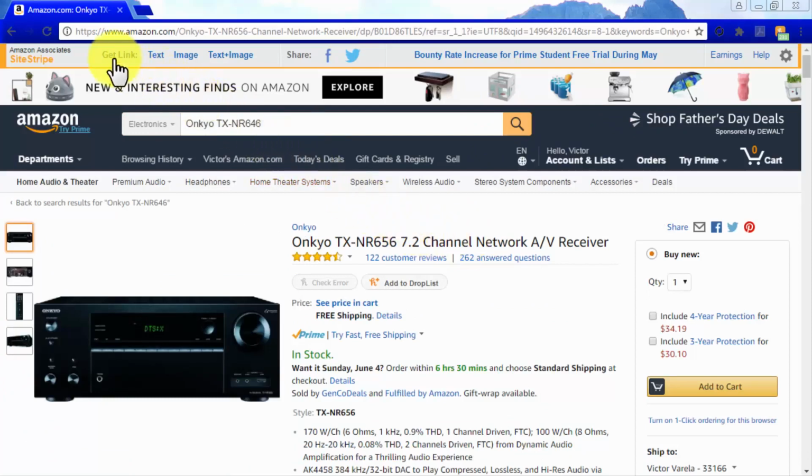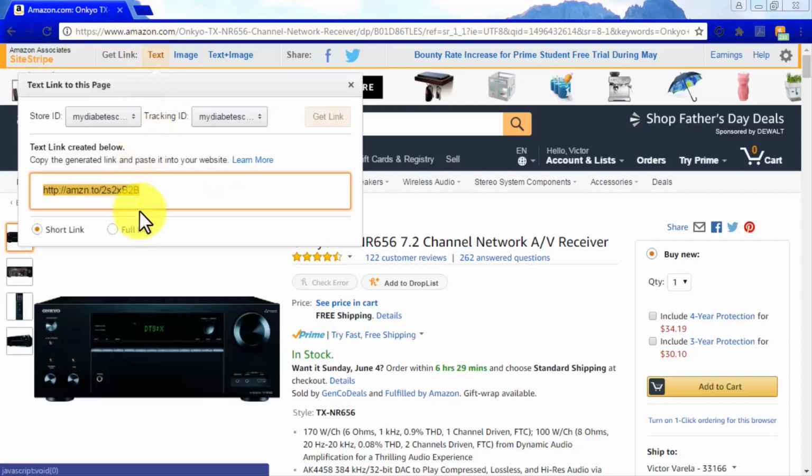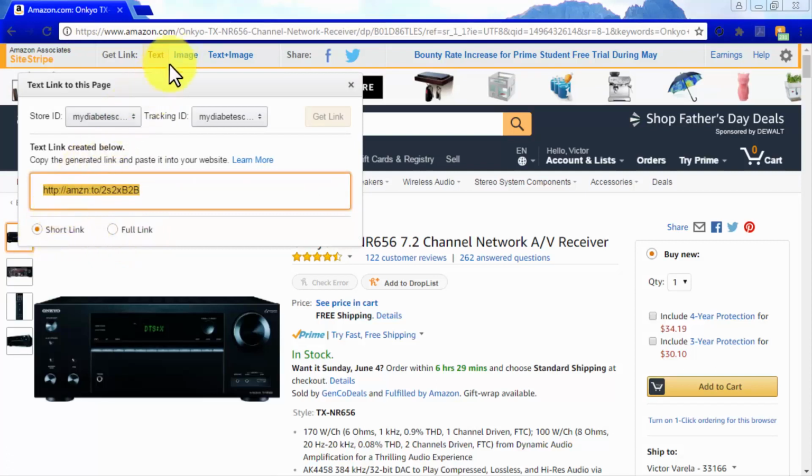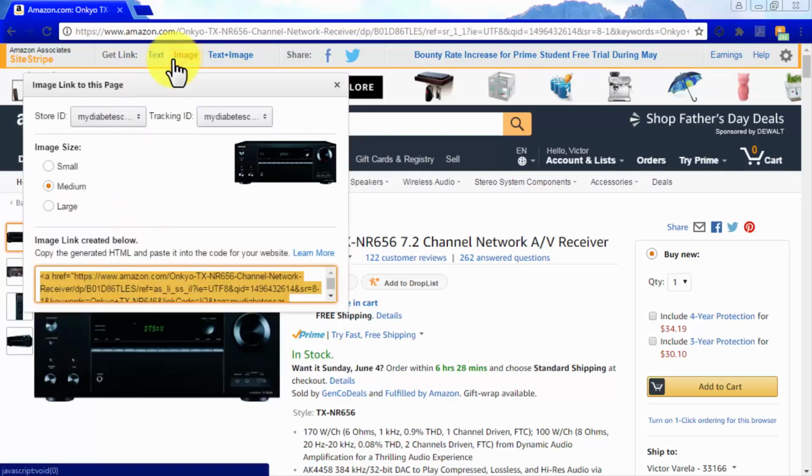Now look for the Amazon Associates site stripe bar on top. You will be able to get your affiliate links from where it reads Get Link. You can get text link, image link, text plus image link, and links to share on Facebook and Twitter. Click on text, and you will get both a short link and a full link to insert on your site.